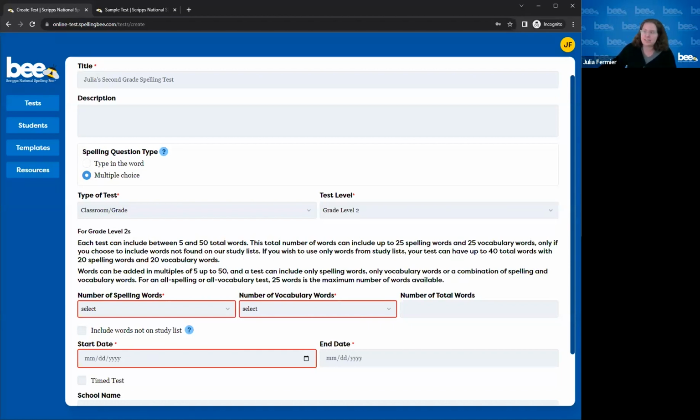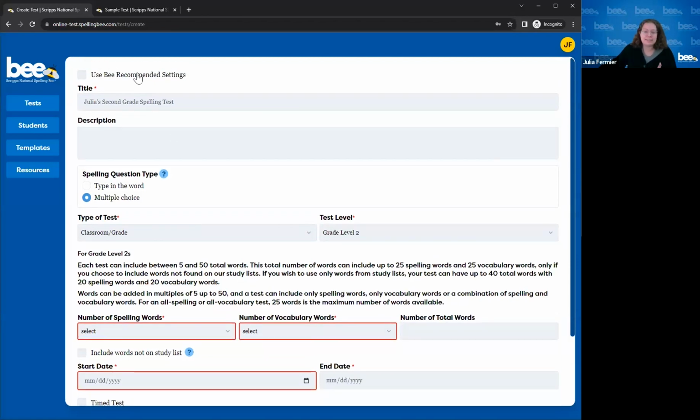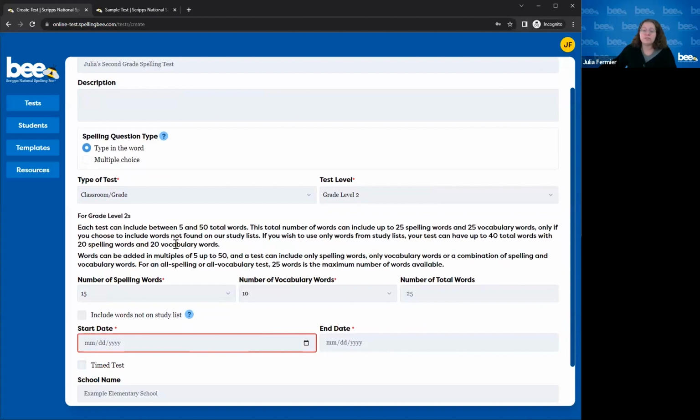Now, this actually gets into the recommended settings that we see at the top. This is just test settings that we recommend. You're in no way required to use them. If you click it, it sets the number of spelling questions to 15 and vocabulary to 10.